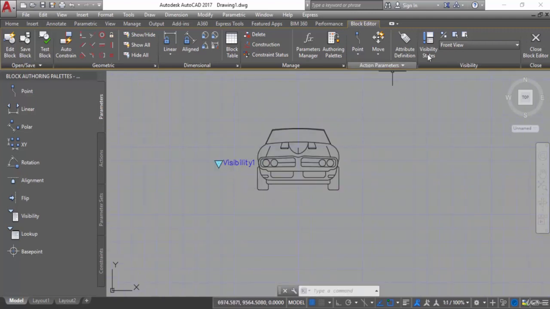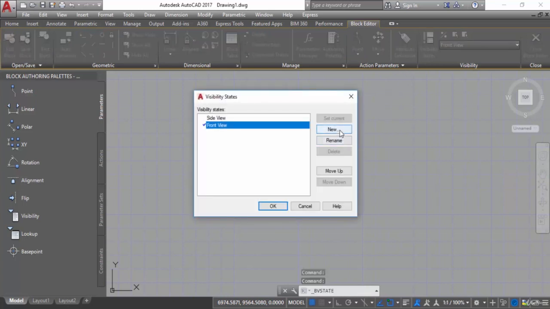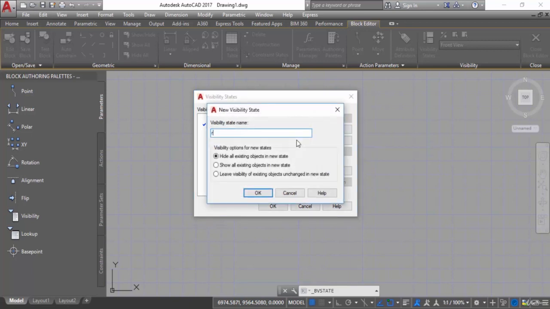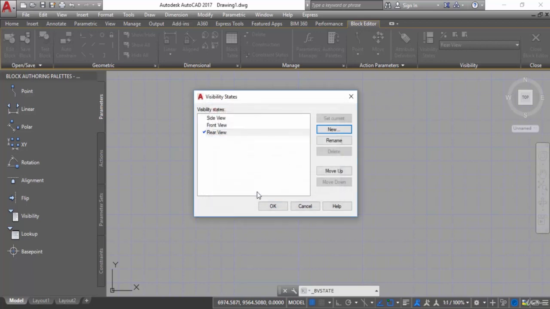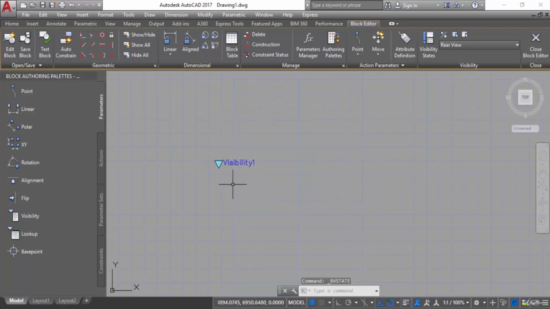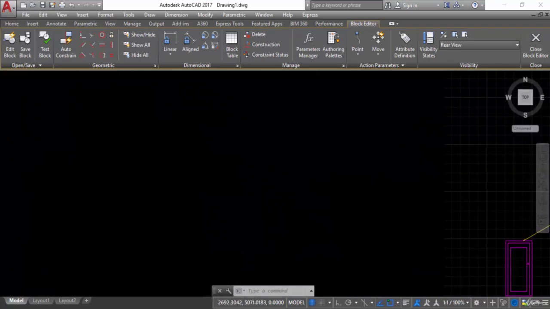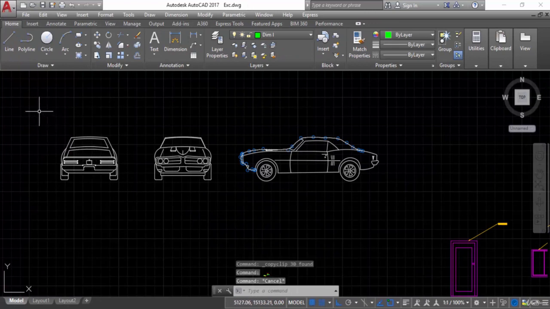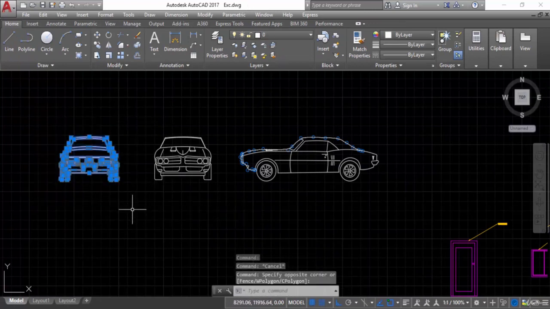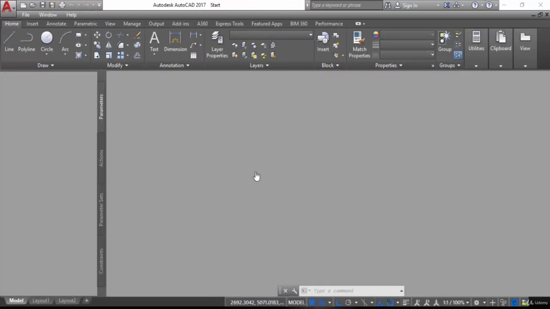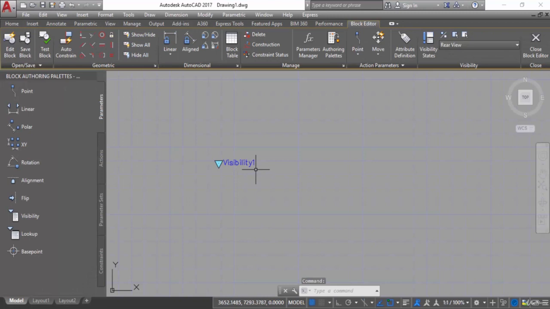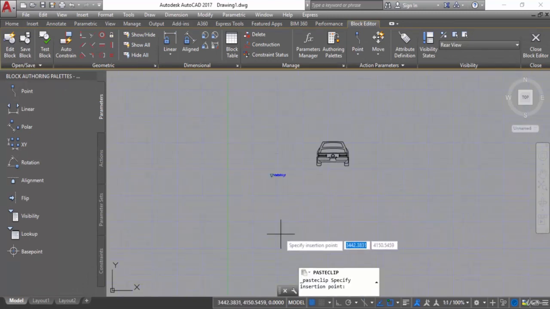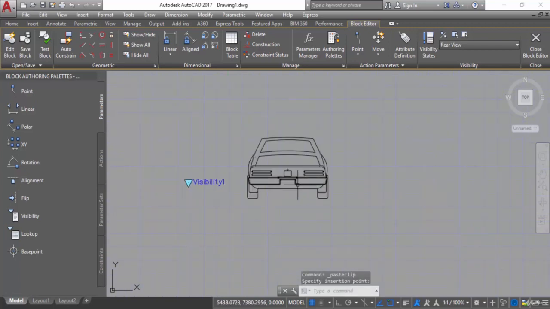Now again I will go to visibility state and add a new visibility. Now I will write here rear view, and press OK. Then I will press OK again and go to that particular drawing with Ctrl+Tab. This is the rear view. I will select this one, press Ctrl+C from the keyboard and again Ctrl+Tab to go into the block editor, and press Ctrl+V to paste it here. Then I will paste it as close as possible.